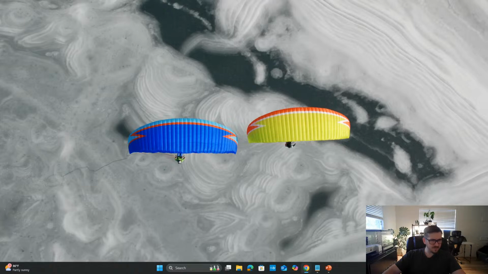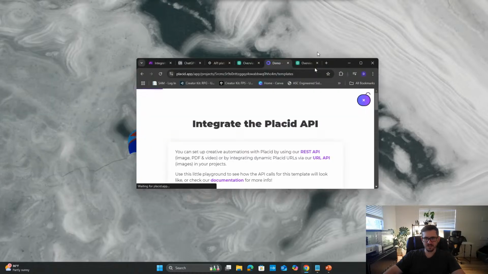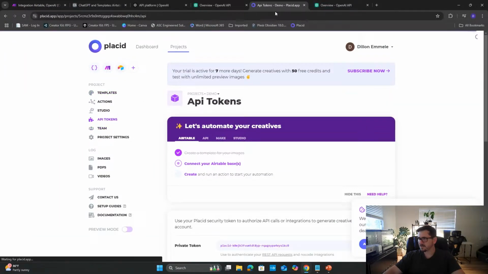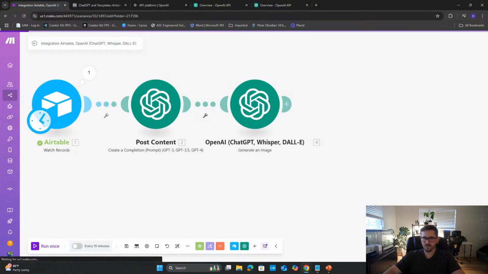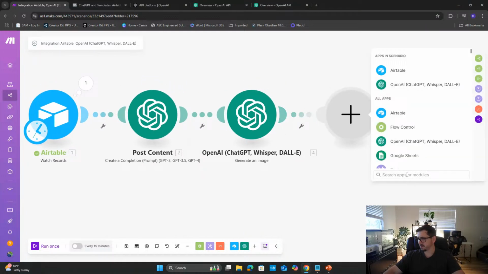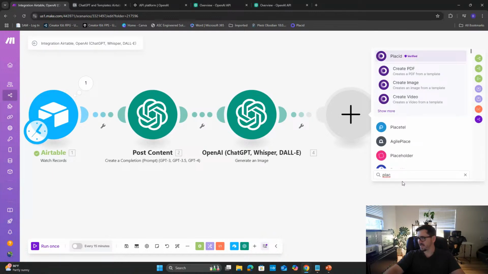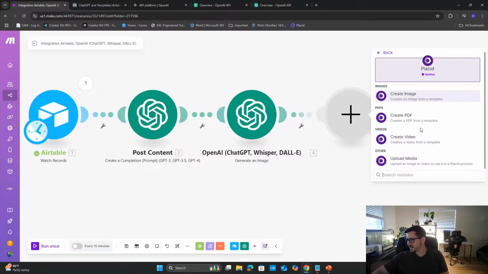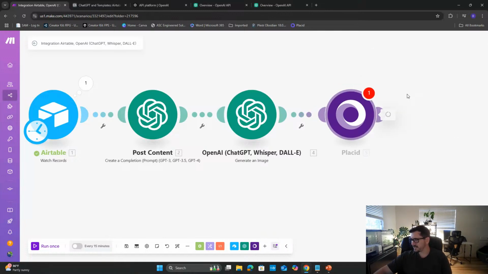Let's see. Let's come here. Give me just one second. I'll pull this back. Like I said, let's see, API tokens. Let me just pull this one. Okay, so my private token, I've copied it. Now for here, what we're going to do is create a module. It's going to be Placid. We're going to use that. Then we're going to go down to, let's see, create an image.